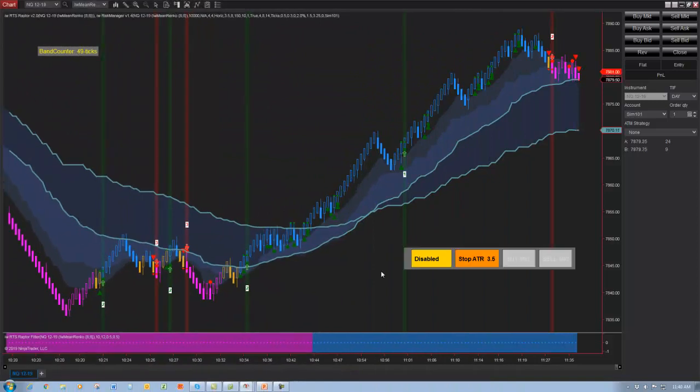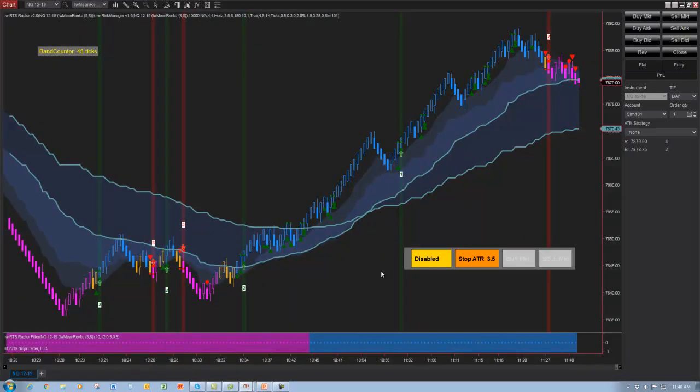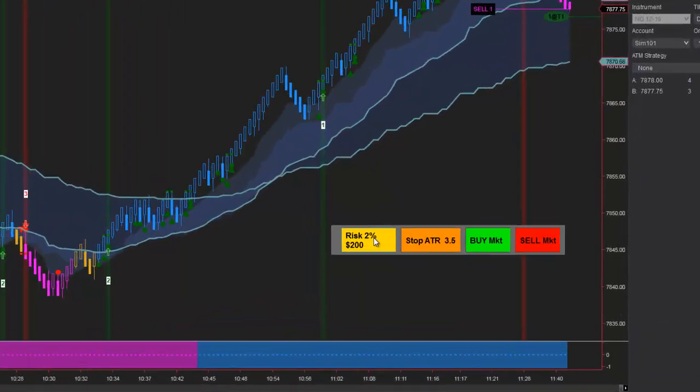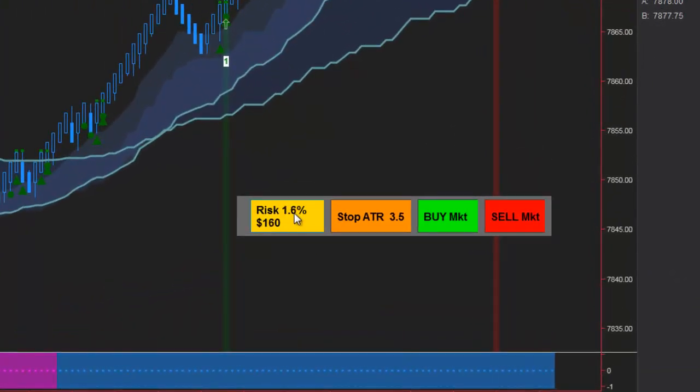All right, so I've already loaded the risk manager for NinjaTrader 8 onto my chart, and you can see that right down here. Now, if you watched the first video, you saw that we do need to enable the risk manager before we can use it. And then there's some adjustability here with your mouse wheel on each one of these buttons. All right, enough said as far as that goes.